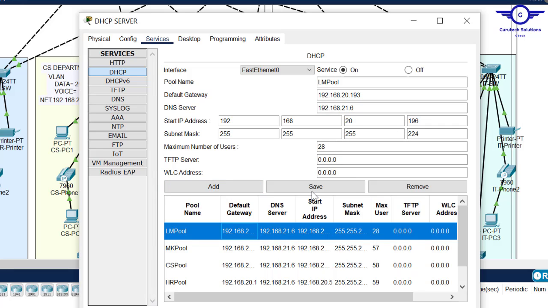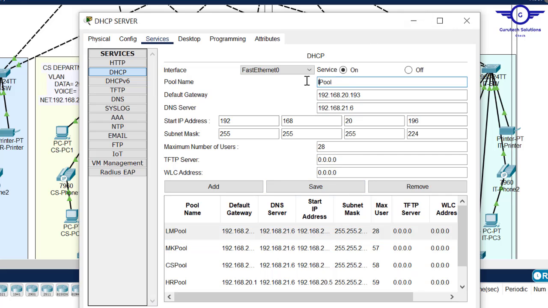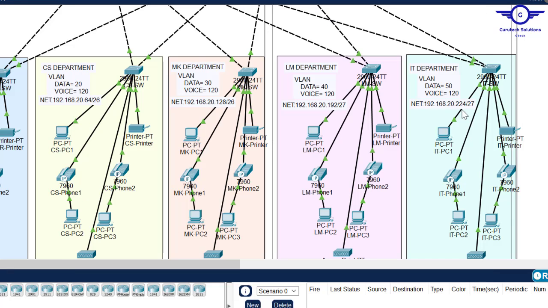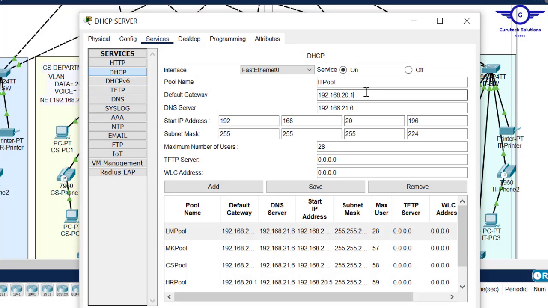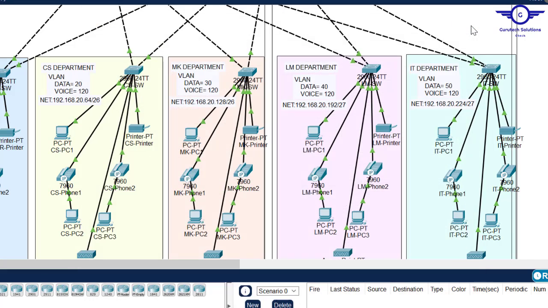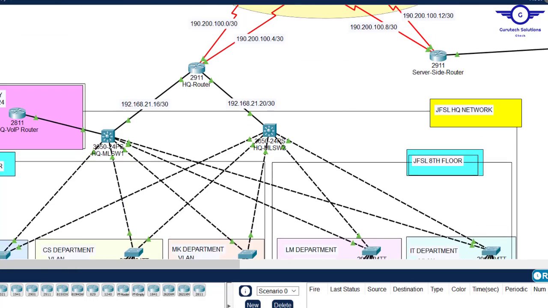Then let's go finally to IT pool. IT pool starts from 224. Now the default gateway should be 225. Now let's start it from, let's just say, 230. Subnet mask remains the same, and we add. Good. So guys, basically we are done with that one.